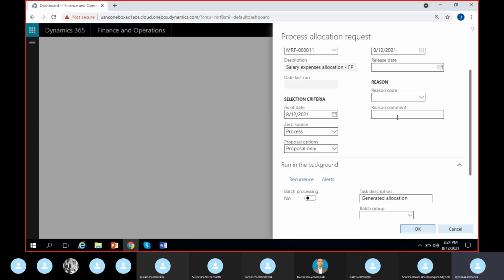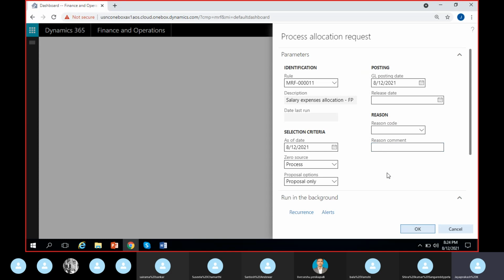It's not mandatory. It's just an optional configuration. If you want any comment here, you can give any comment, no problem. Like salary mandatory allocation, something like that. So kind of a reason comment you can give.